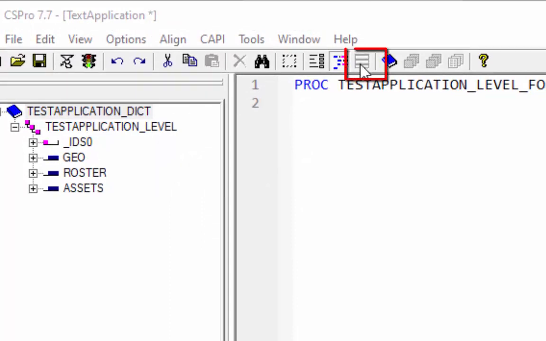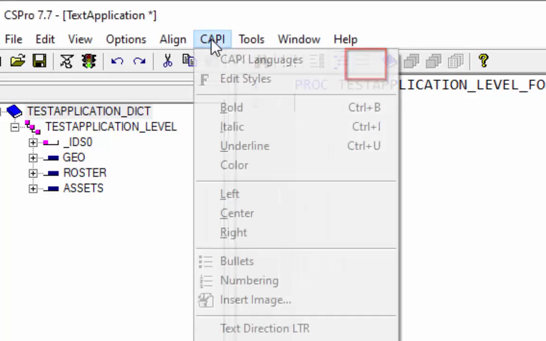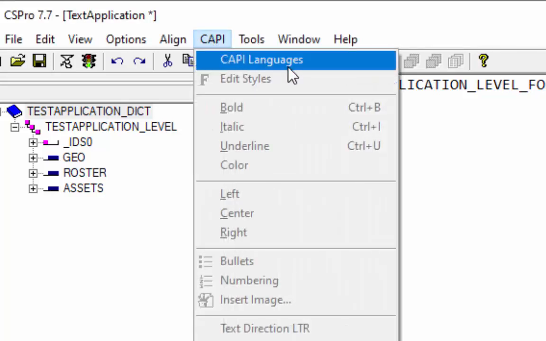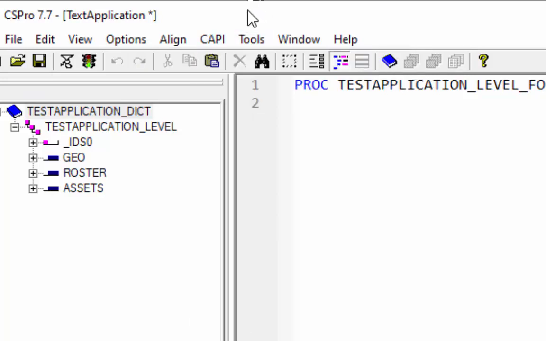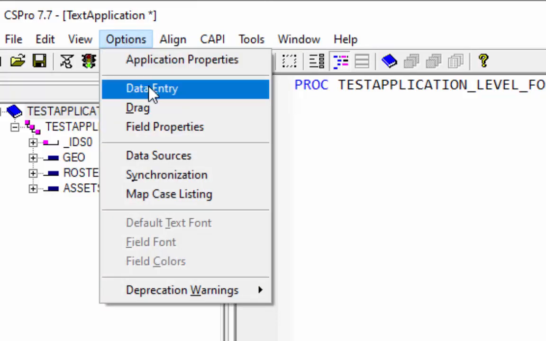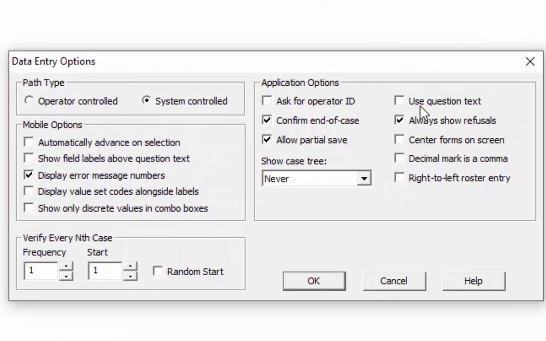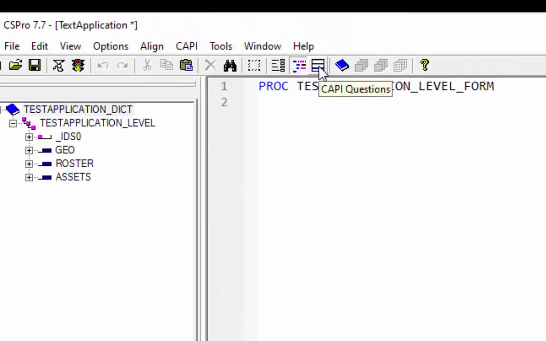The CAPI questions icon in the toolbar is disabled, and the Define CAPI Languages option in the CAPI menu is also disabled. From the Options menu, select Data Entry. The Data Entry Options window will be displayed. Check the option Use Question Text and press OK to continue. Now the CAPI questions icon is enabled.